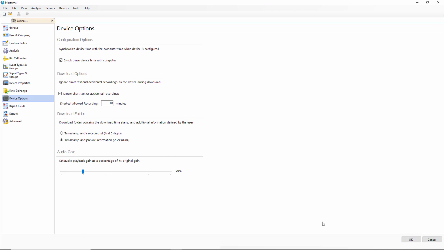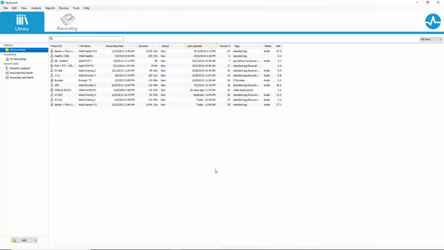When you're finished, click OK. And these settings will be saved to your system.